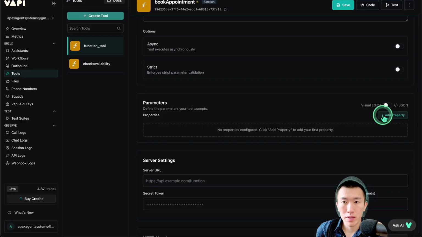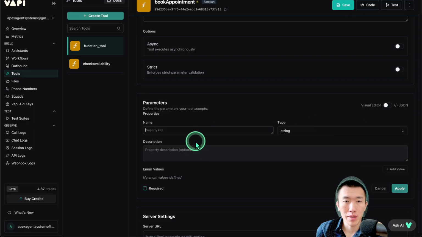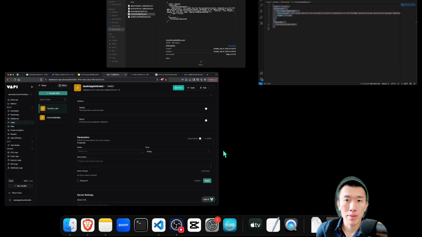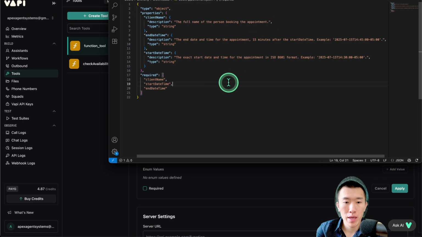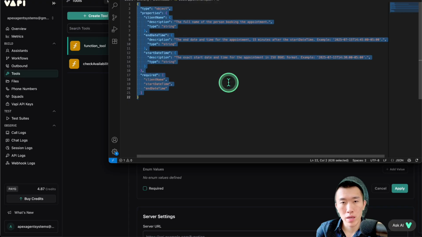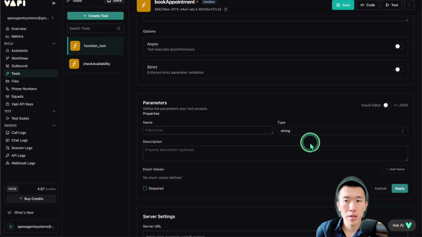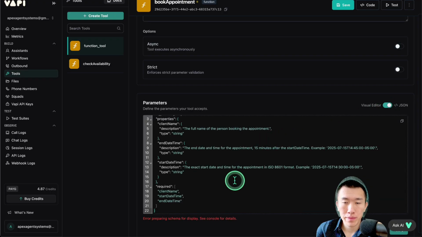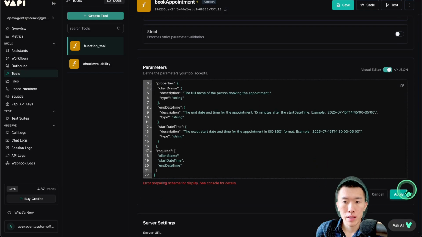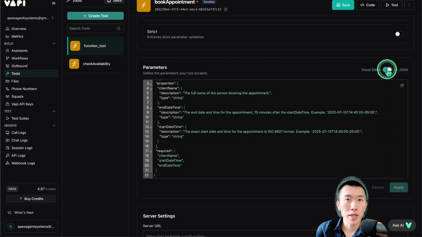As I said earlier, you can go ahead and click add property and manually type it in one by one if you want, or if you want to save some time, go ahead and double click the file that you downloaded from my school community. Click on Control A, Control C to copy. Go over here, click on Visual Editor and paste it in. Then scroll down, hit apply. And then uncheck this in order to check what it looks like using no code.